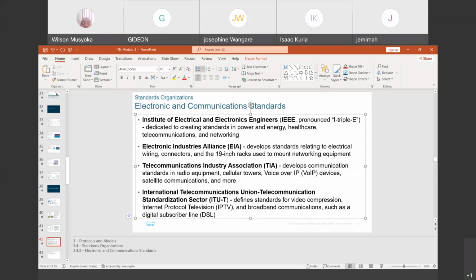The Telecommunication Industry Association develops communication standards in radio equipment. So again, at the physical layer, for wireless communication, you will find the TIA, which is going to develop standards for radio equipment, cellular towers, voice over IP devices, as well as satellite communications.